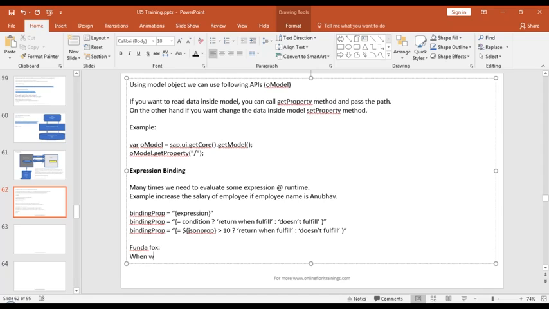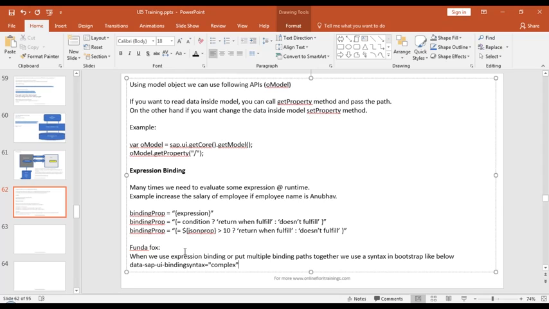When we use expression binding or put multiple binding paths together, we use a syntax in bootstrap like below. Yes, like this we will put it. Okay, this is the syntax we have.